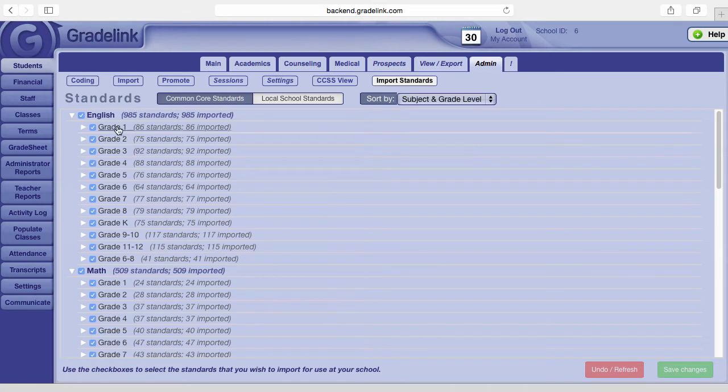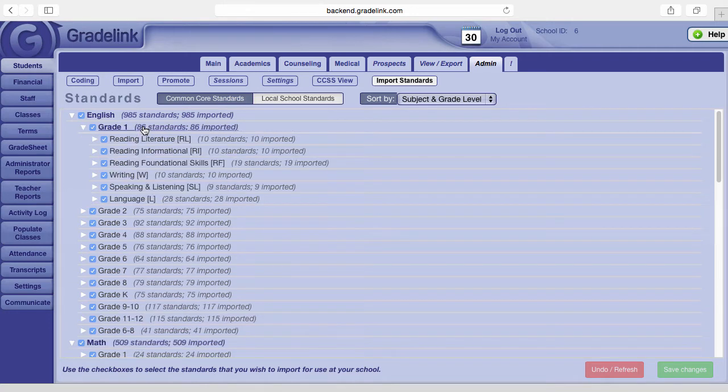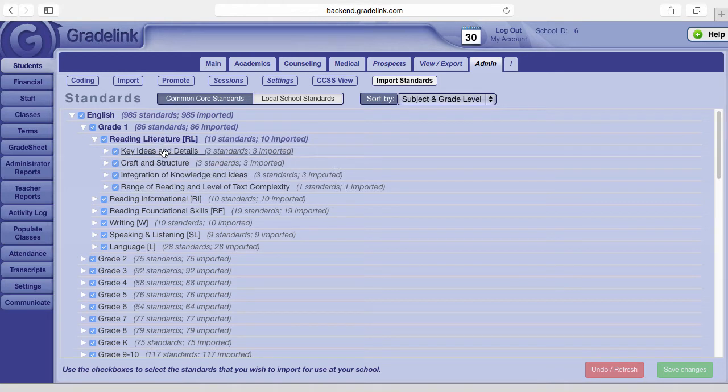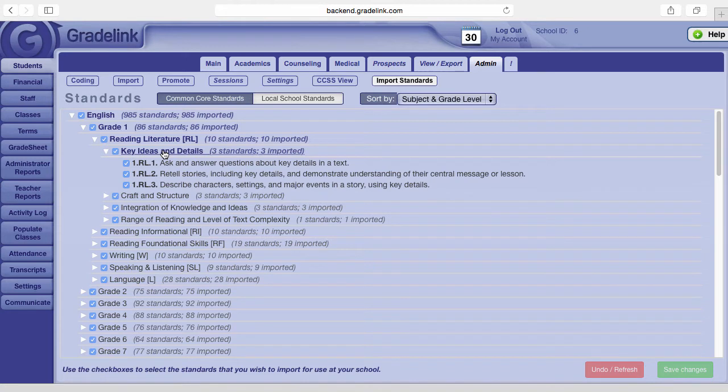Now when you click on the subject, underneath that, you're going to see that there are all the grades listed. And if the grades that are listed are underlined, that means you can click on those to open up the categories within that grade. And within the categories, there's also subcategories. And within the subcategories, when you click on it, you'll see the standards that are associated with that category, grade, and subject.